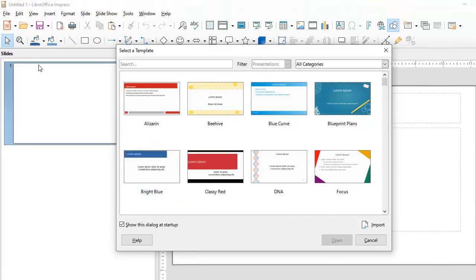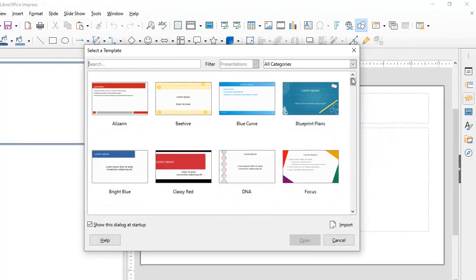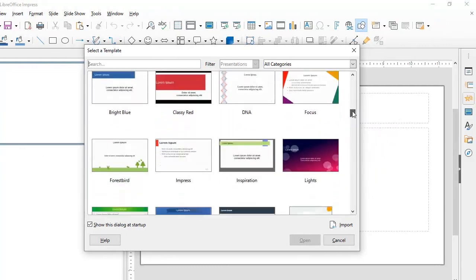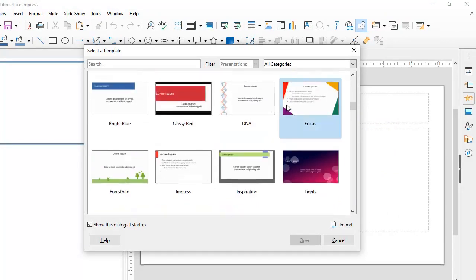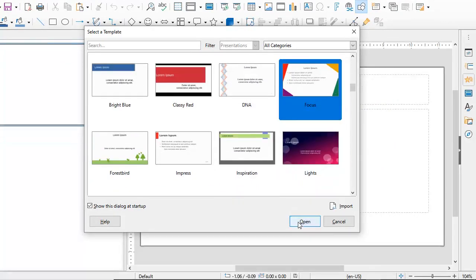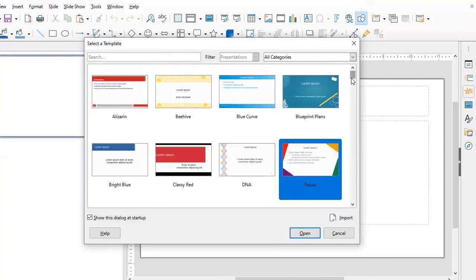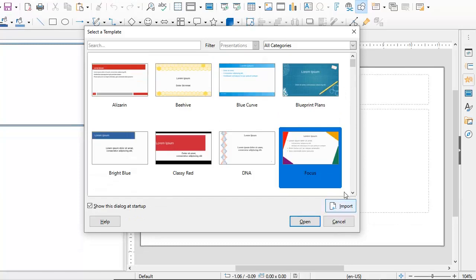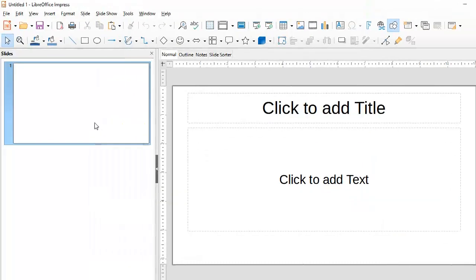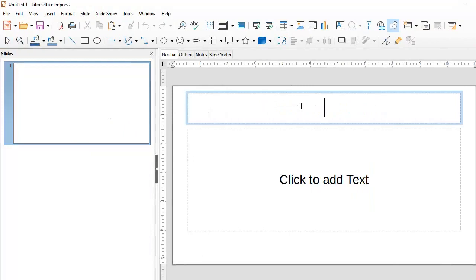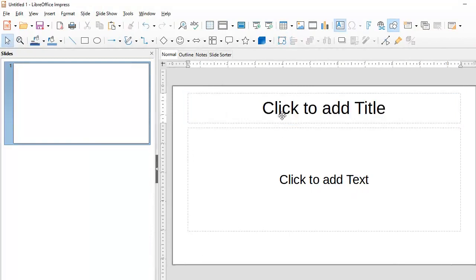So when you start Impress for the first time, this is what you see. Impress immediately offers you a number of templates. You can click on any one of these and open them if there is something to your liking. Otherwise, you can just simply cancel this and start with a blank presentation, which is something that I'm going to do.